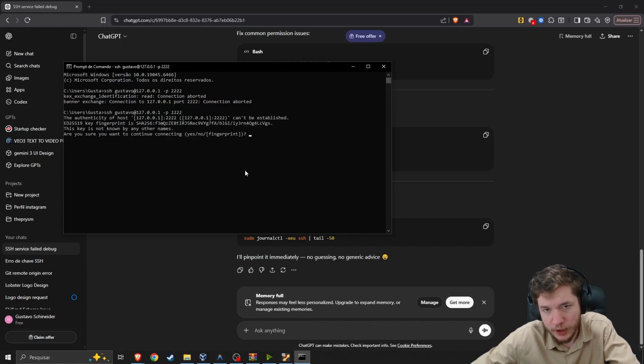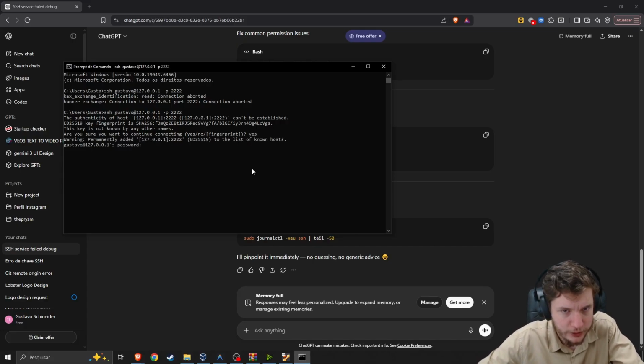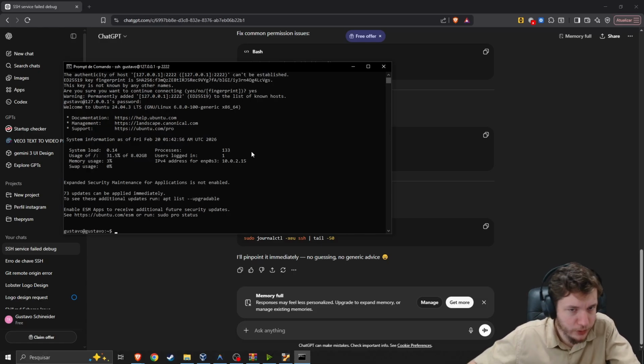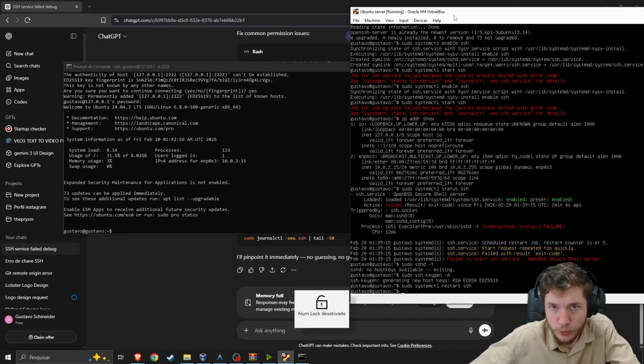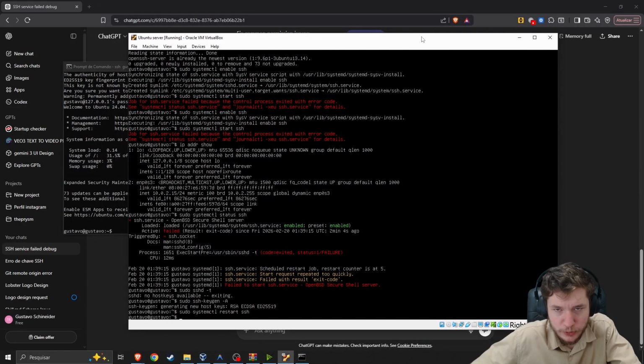So if you have any problem during the setup, just ask any LLM and it can guide you through it. So yes, and then it's going to ask my password. So I'm now connected into the VM, so we're not gonna use this box anymore.